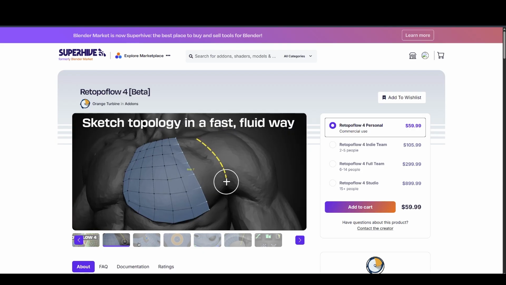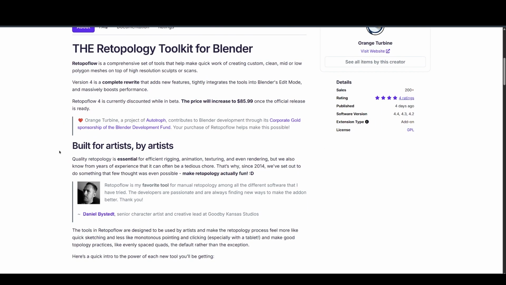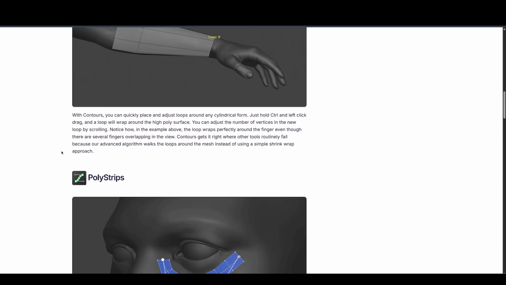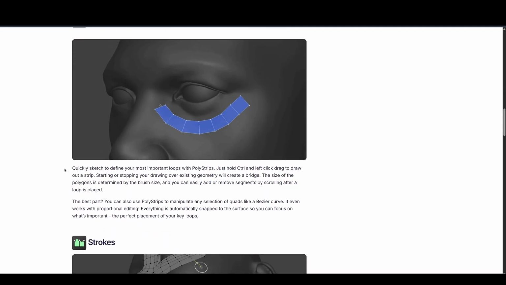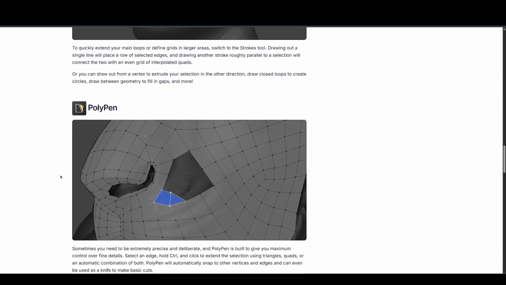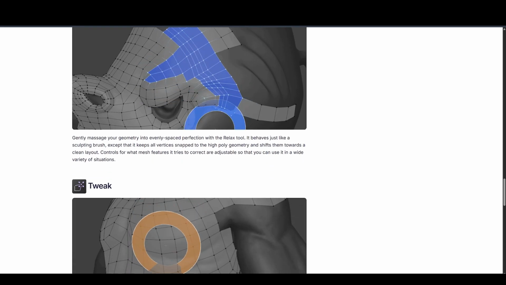Next up is RetopoFlow 4, a godsend for anyone who dreads retopology. Instead of struggling with the default Blender tools, RetopoFlow brings in a streamlined system that lives inside edit mode. You get intuitive sketching, snapping, and edge flow tools that feel natural and fast. You'll actually enjoy retopo for once, and that's not something we say lightly.